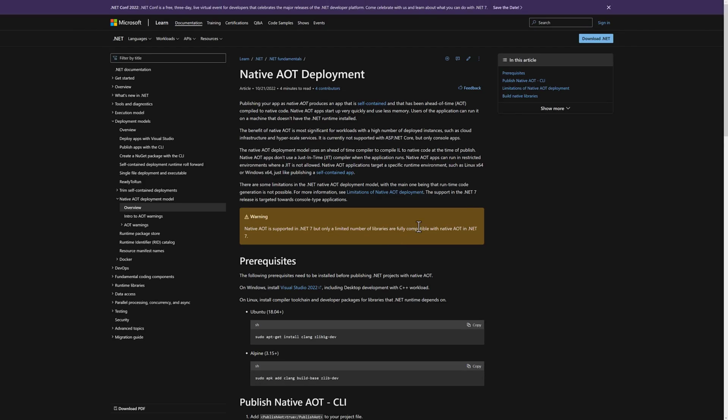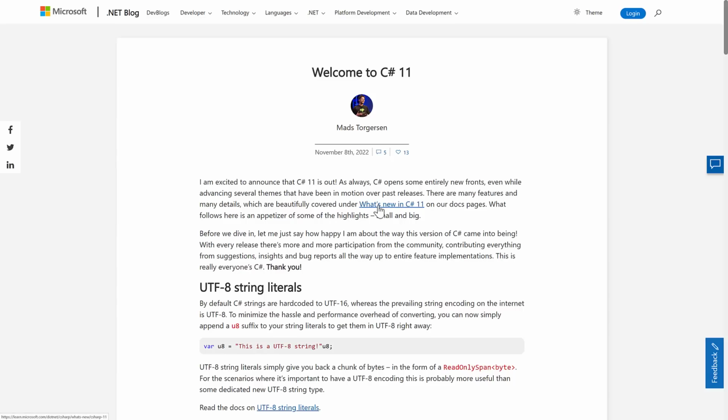But native AOT deployment is new to .NET 7, and I'm assuming, by the way these are worded, that eventually you're going to have the full library support, all the platforms, and so on. So the benefit of native AOT is with a high number of deployed instances, such as cloud infrastructure and hyperscale services. It is currently not supported with ASP.NET, only console apps. So it's a very specific use case here, but generally things start up faster and use less memory when they are compiled native.